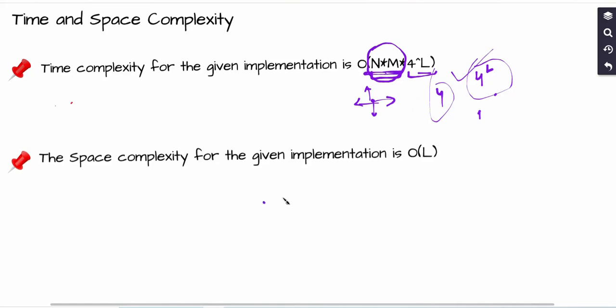While the space complexity for the given implementation is big O of L, because in the recursive stack which is used, we may have L function calls, which is equivalent to the number of characters in the given word. Fine. So I hope you got the idea how we solve this type of problem. The solution is entirely a brute force or backtracking solution where we have to search for every potential word.